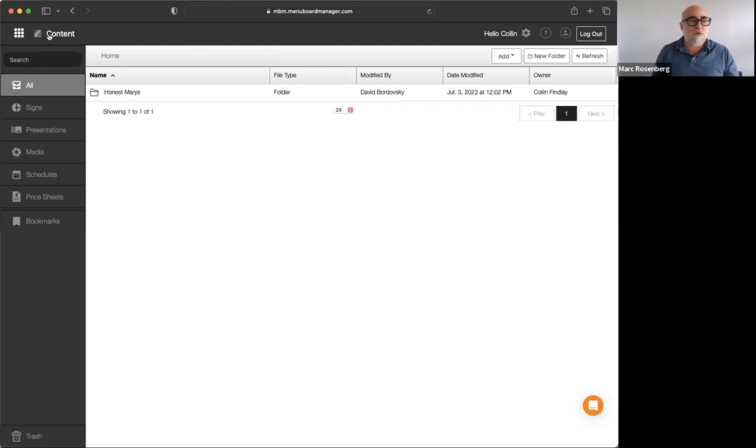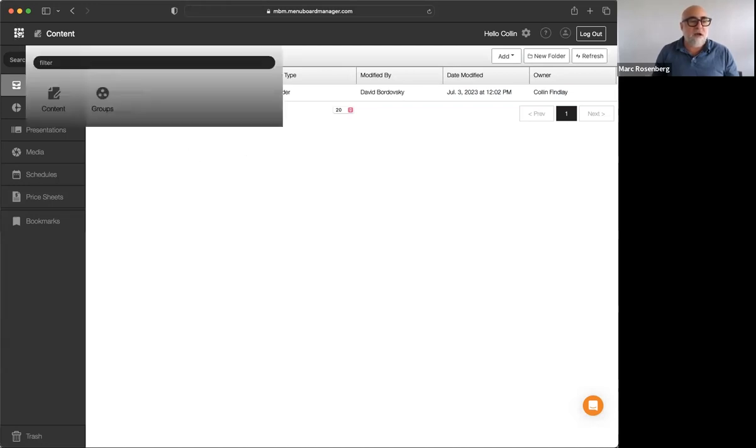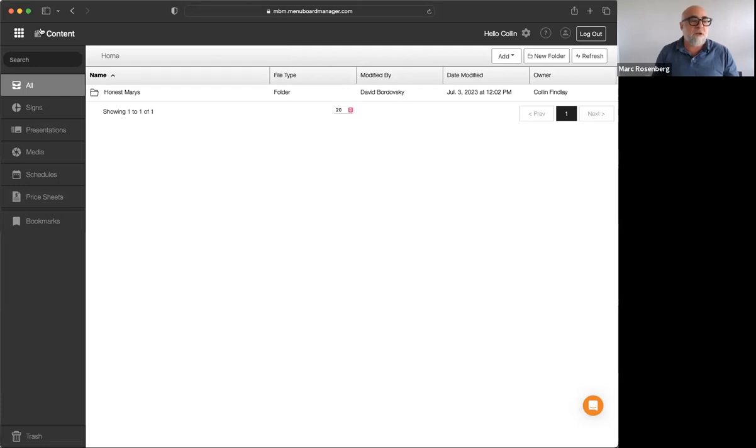When you log in, you'll see at the top here you have the 9 dots. So Menuboard Manager is a suite of applications. At this time, you have a pretty limited view, just to simplify things to get you started. Really all you need to access at this point are the content manager and perhaps groups, but primarily the content manager. And the content manager is the default application when you log in.